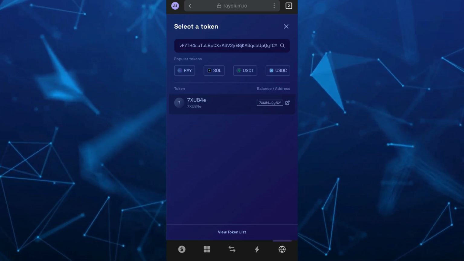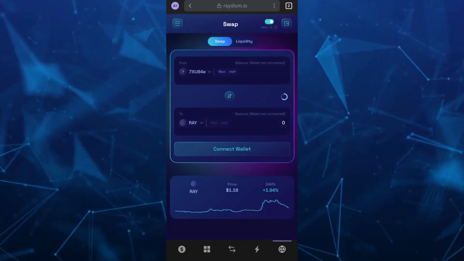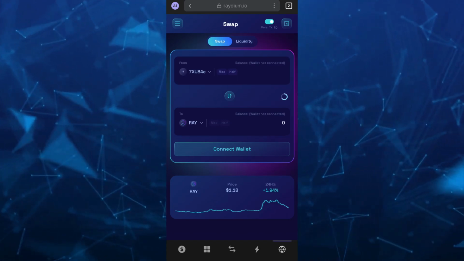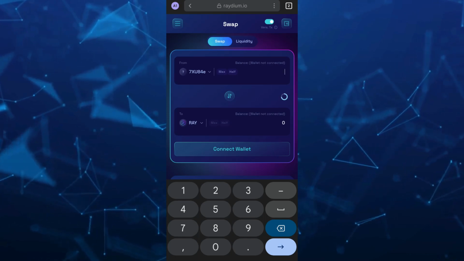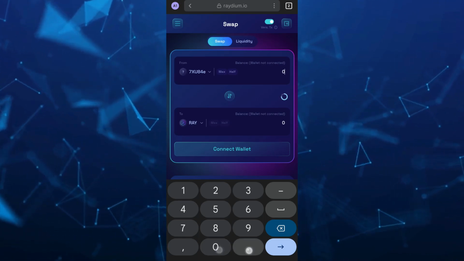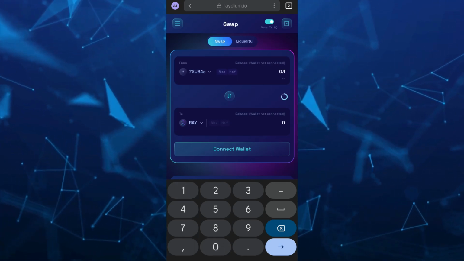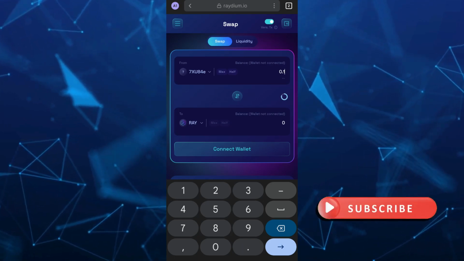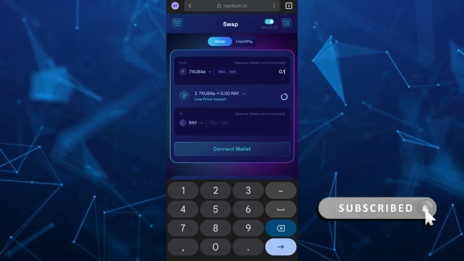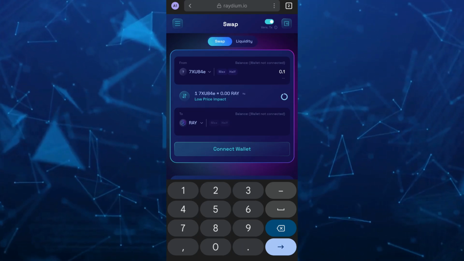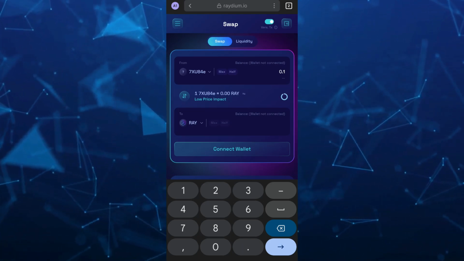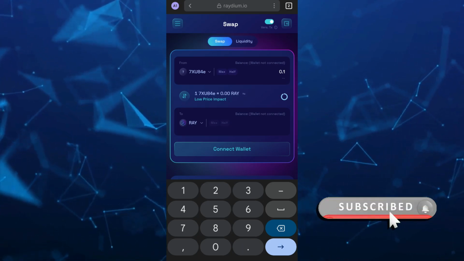Just click to confirm. Now to swap Solana for this coin, you can just type here how many Solana you want to buy. For example, here I just want to type 0.1. So as you can see here, I just typed 0.1. And then the next step here, you just need to wait for a few seconds. And then you just need to tap on the swap.